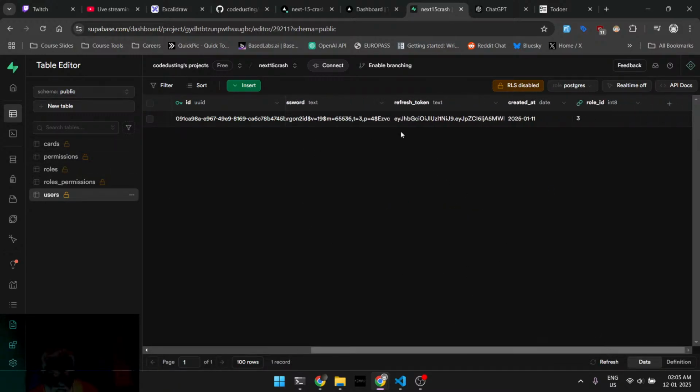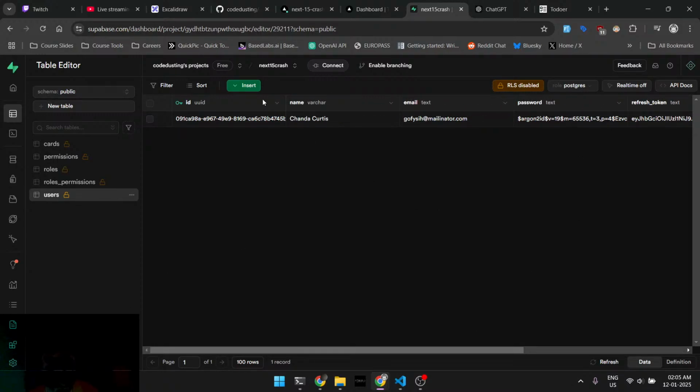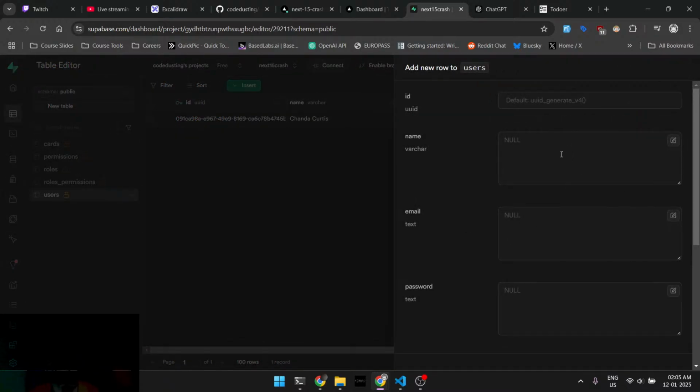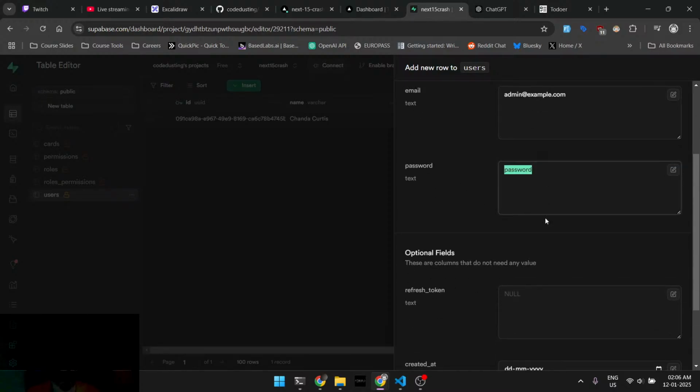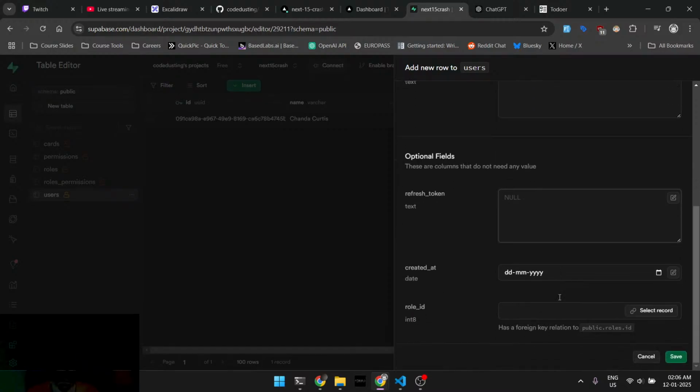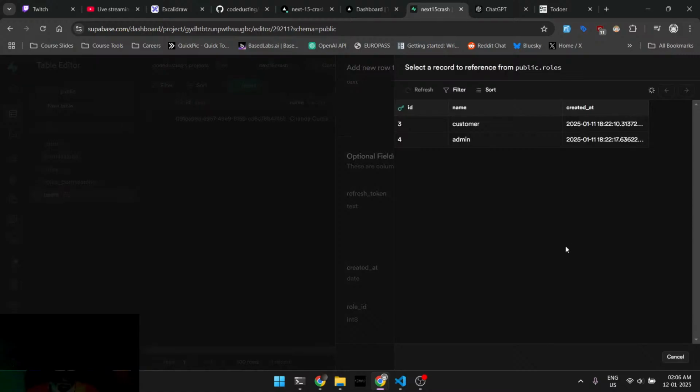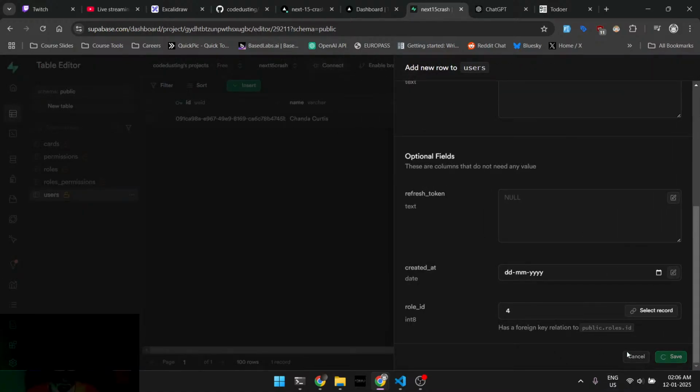I am with the proper refresh token and everything, with a proper role ID. Now, how do you insert an admin user? You simply insert it from the database itself. So you can say admin user, you can have admin URL, example.com. Then you can have some password. The moment the admin logs in, you can have that password which we have. Then refresh token will be null, and role ID will be admin, right? Let's save it.